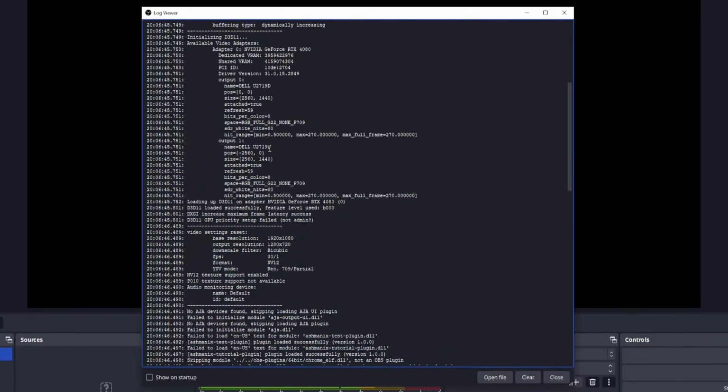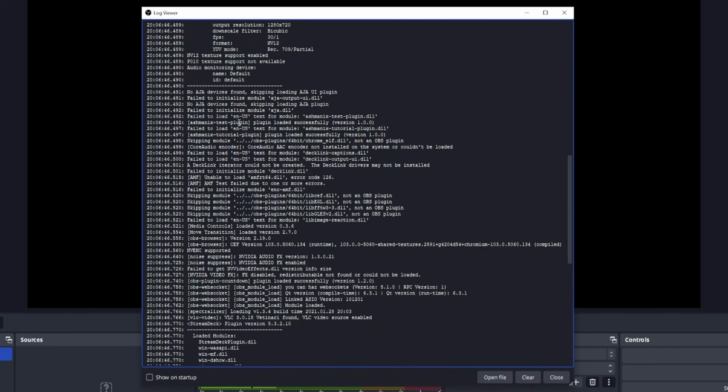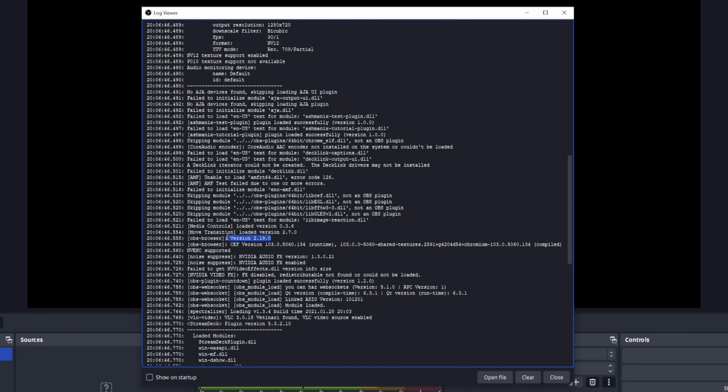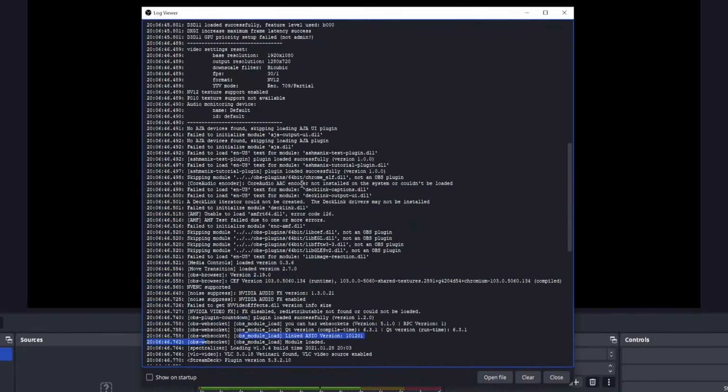Now if I scroll down a little bit, and if I'm eagle-eyed enough, you can see here, and I'll hopefully zoom in when I'm editing this, in square brackets, ashmanix-tutorial-plugin, plugin loaded successfully, and it gives you the version, which is handy if you want to double check what version of the plugin you've got currently loaded on OBS. And this does this for all the other plugins that you have loaded in OBS. You can see OBS browser is listed here as well, and OBS WebSockets and all that stuff.